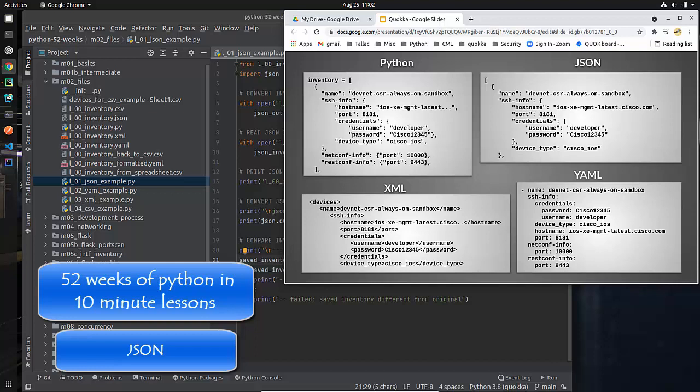Today's topic is JSON. That is the conversion of data that is formatted in JSON format into Python data structures and vice versa. And this is the first of a number of lessons that I'll be doing that deals with YAML and XML and CSV as well.